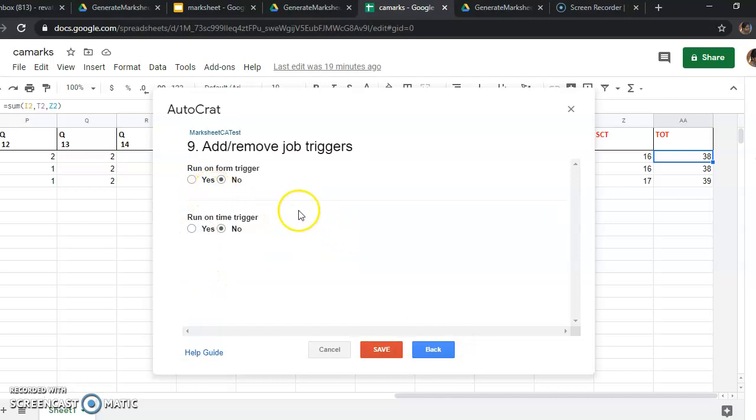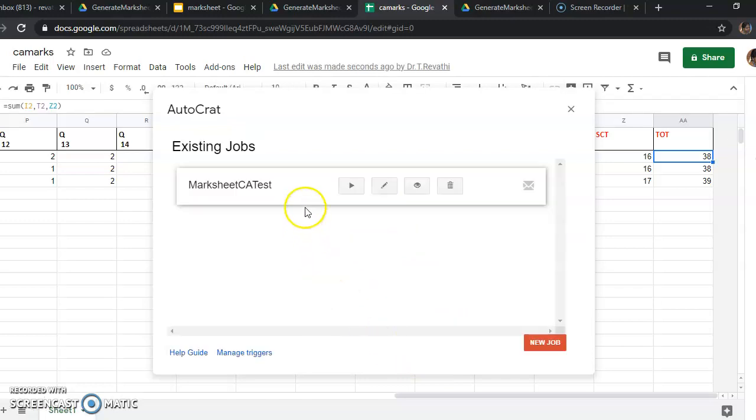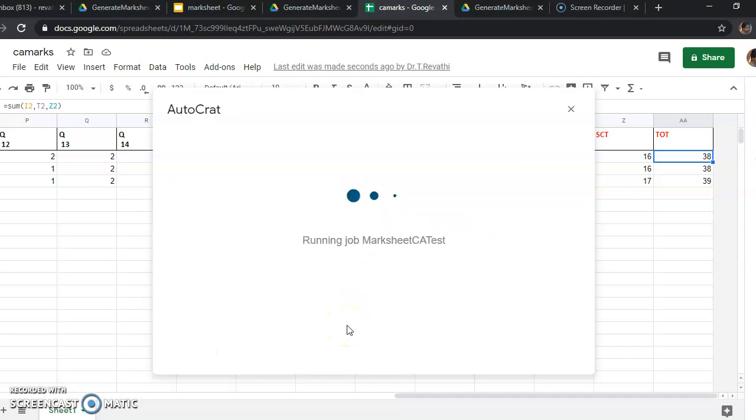Run. I don't need to run any trigger. Save. So I am saving my job. Now the mark sheet CA test has been created. Now click on this run job. So you have to run your job, then only it gets completed. So click on run job.